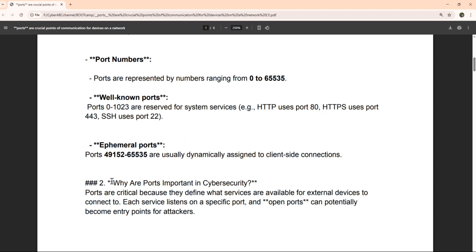So before we go into why ports are important in cybersecurity, any question? You can unmute if you have a question. No question. No question. Okay.